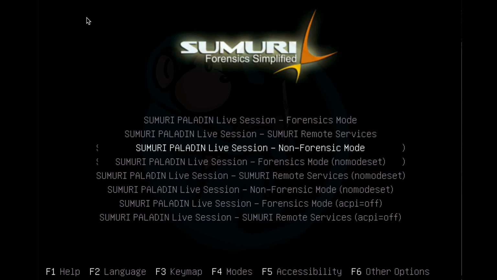The non-forensic mode boots with all devices mounted, and then the networking is enabled, much like a typical user machine. So when you are in your lab, you might want to run PALADIN in this particular mode. And lastly, the Sumuri remote services mode will allow the control of the booted PALADIN machine by Sumuri to assist you in imaging. All right, the options then repeat again for three modes, but with different options.